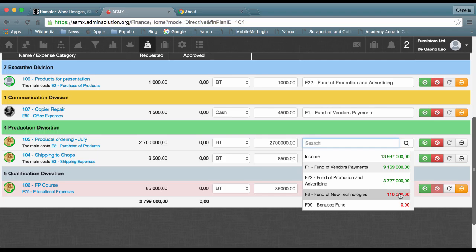As we work with approving and declining purchase orders and bills, these amounts will be updated automatically by the ASMX program. If there is more than one person working with the FP Directive at the same time, you will see the purchase order statuses update automatically on each computer. There is no need to refresh the page.